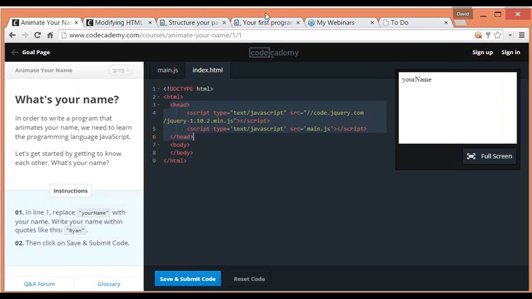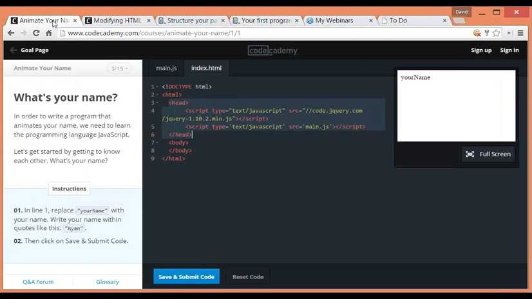Preview of what's up. Make these tabs bigger so you can actually see that it says animate your name up here. Well, we'll get to that later.